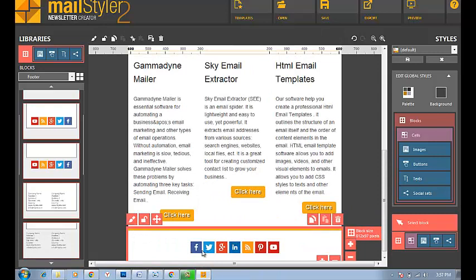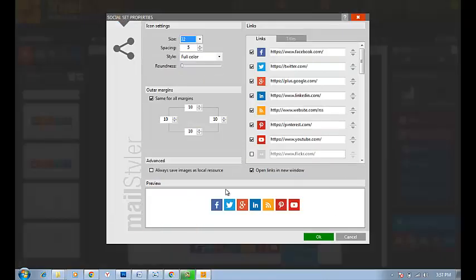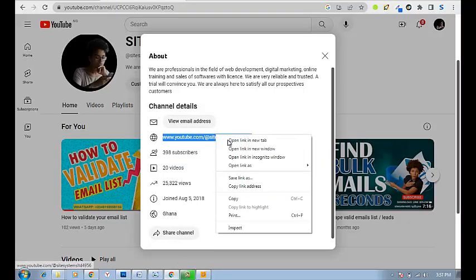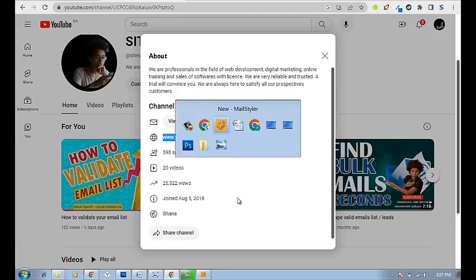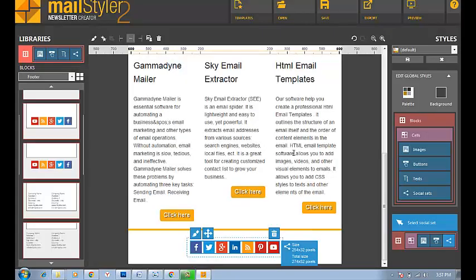For Facebook, you have to go to your Facebook page, click on the edit social set, then you copy your link, all the links: your Facebook link, your X link, your Gmail, your LinkedIn, your Pinterest, your YouTube channel. You just copy and paste everything here. Then you press OK. So you have done with all that.